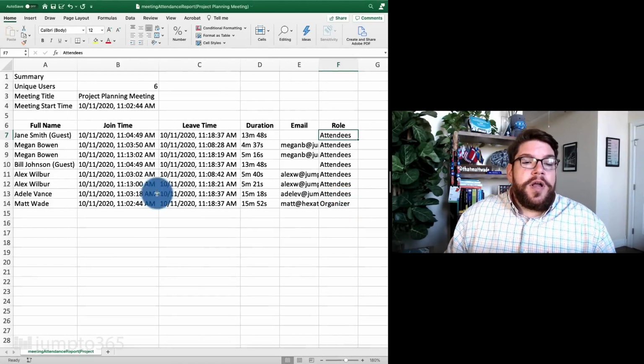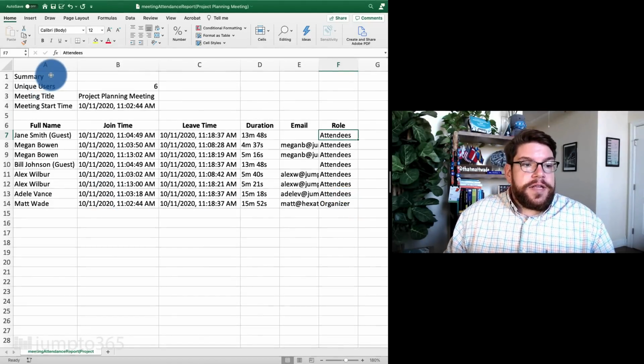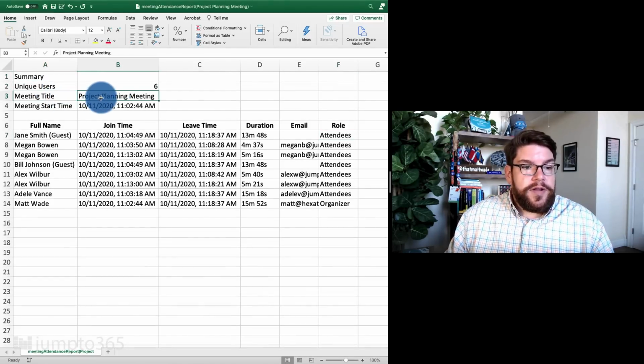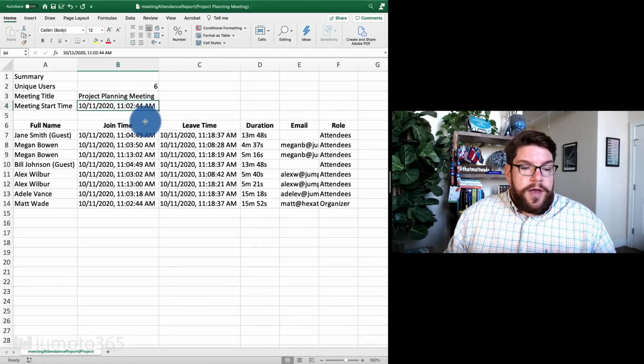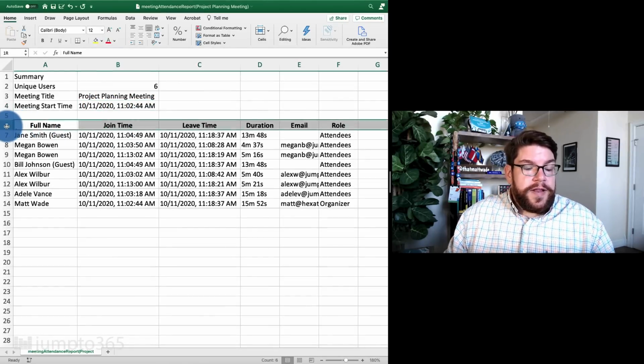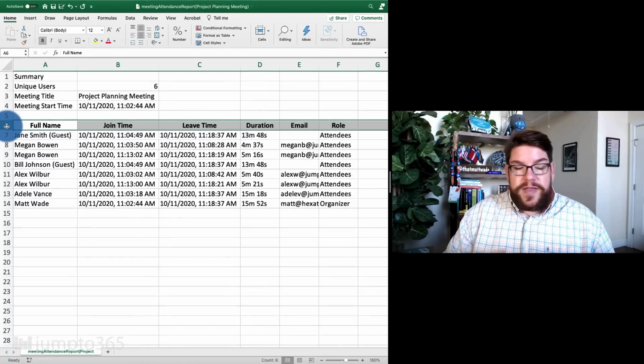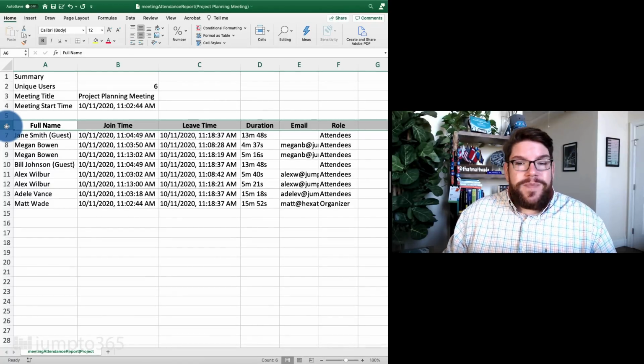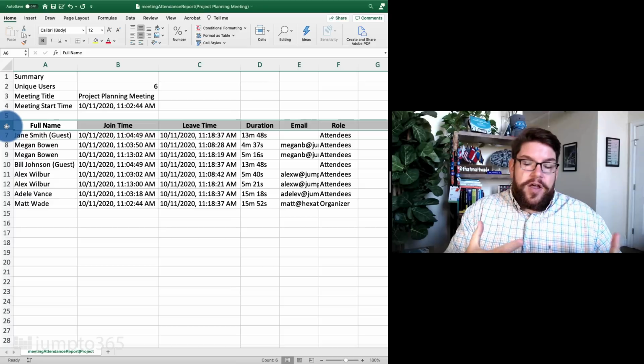So good to know. The new meeting attendance report has a summary at the top, the number of users, 6, the meeting title, and then the start time. And moving forward here, the next step that I would do after sort of making things a little bit nicer is I want to be able to sort, filter, and identify who's in this meeting.